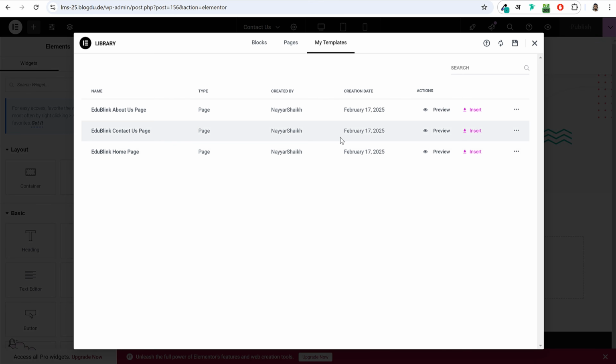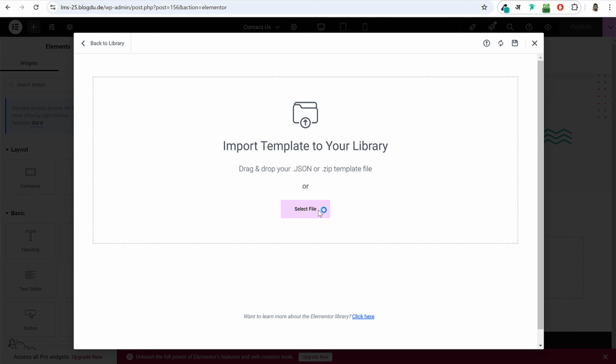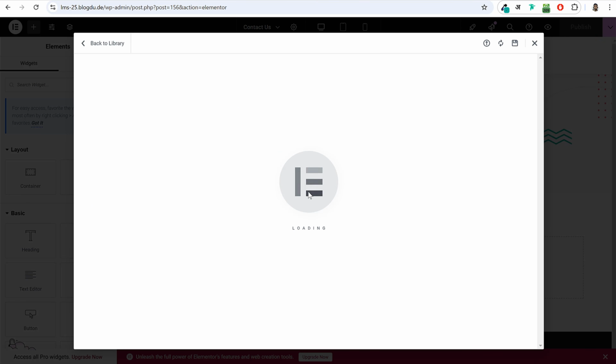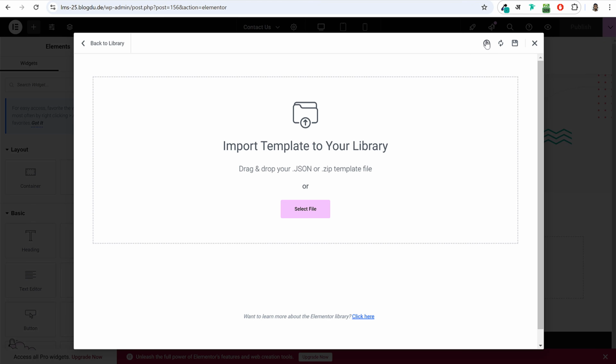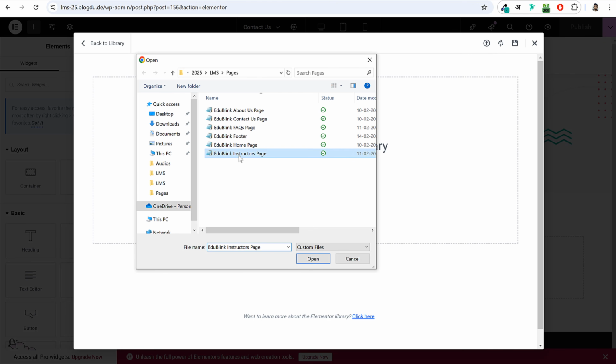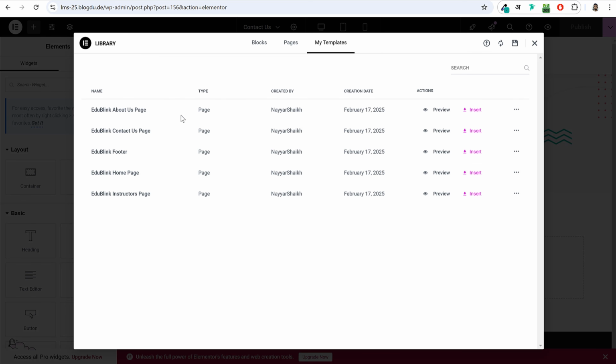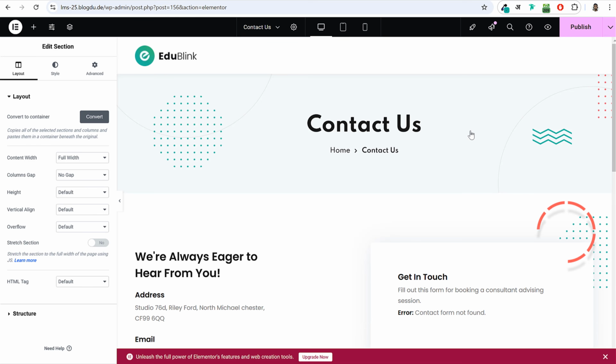Alright, so here as you can see, contact page is imported. Now again, click on import template. Let's see if anything else is left. Footer is left and instructor page is left. So click on footer, import footer. Once it is imported, again click on add template, import template, and finally import the instructor page template. Once everything is imported, this time we are creating contact page. So we can simply insert the contact page file over here.